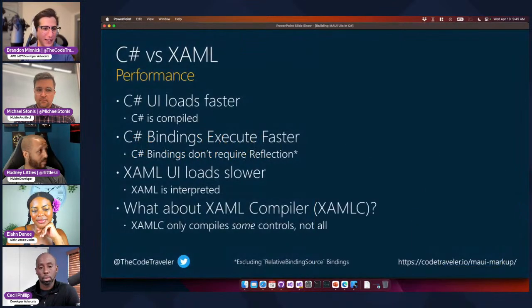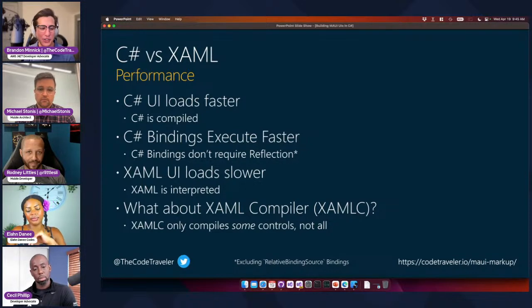I think we've talked about most of them so far, but in terms of C# versus XAML, you're going to get better performance if you write your UI in C#, because long story short, C# is ahead of time compiled, whereas XAML is interpreted. XAML does have this thing called the XAML compiler, also known as XAML C. But if you actually look into it, it only compiles some of the XAML. It doesn't know how to compile all the XAML. So your XAML UI will still, even using XAML C, load slower.